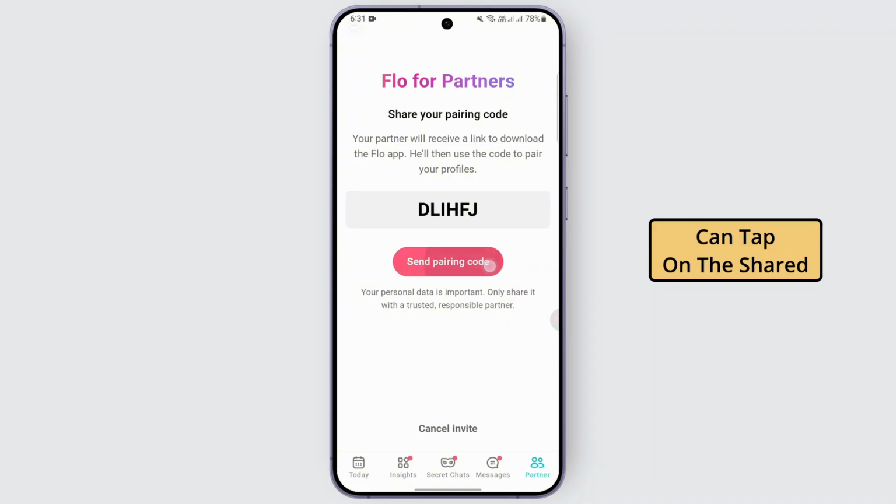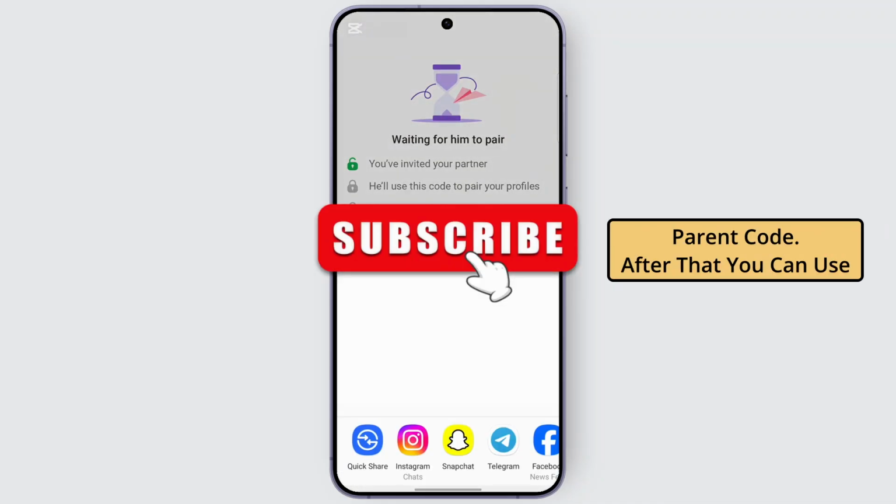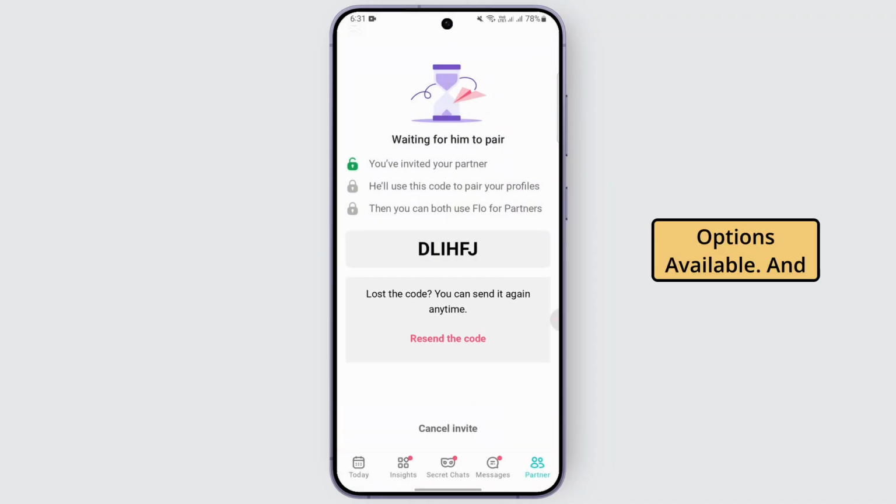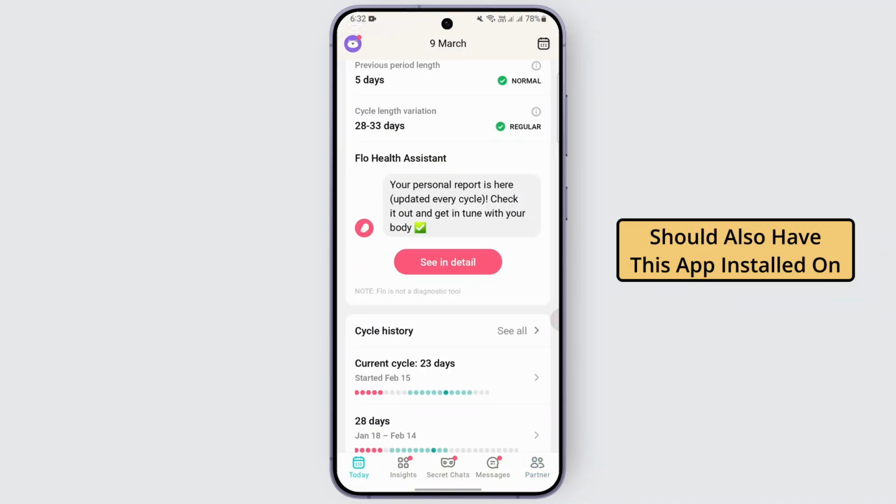You can tap on the send pairing code. After that, you can use these options given, which is Instagram, Snapchat, Telegram, and different options available. And the thing is, your partner should also have this app installed on their device. After that, they can also go to this partner section and just go ahead and join us in the app by using the code given. So that is how you share the code from Flo app and invite your partners.